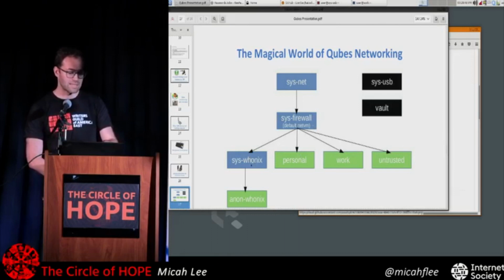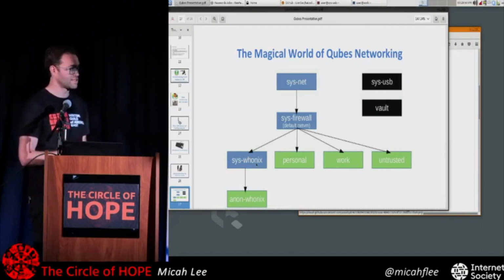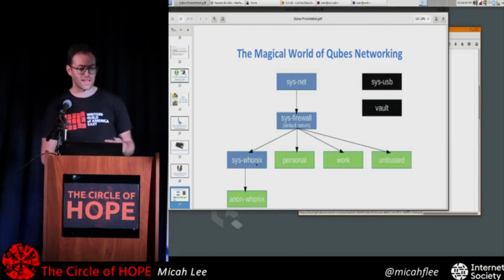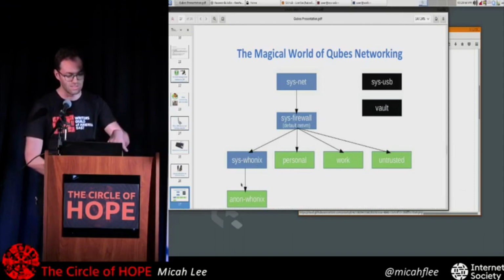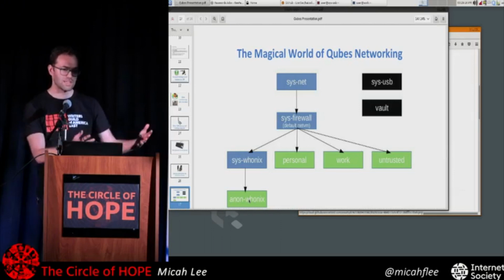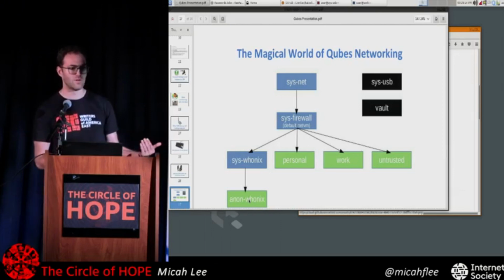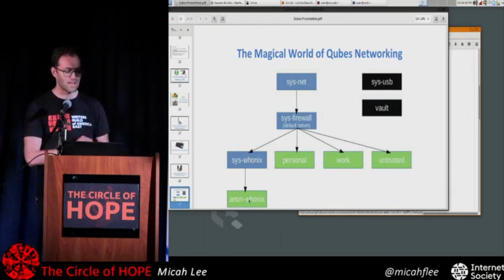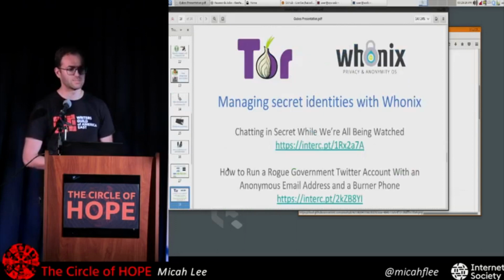Sys-whonix is a special case, and so anon-whonix gets its network from sys-whonix. Sys-whonix is a proxy VM that runs Tor, and it transparently Torifies all of the downstream traffic. So basically, whatever you do in anon-whonix is going through the Tor process running in sys-whonix. You basically run Tor Browser in anon-whonix, but you could also run whatever else you want. You can open up a document that tries to phone home inside of anon-whonix, and it'll phone home over Tor, and it still won't leak your IP address. In a lot of ways it's very similar to Tails, but unlike Tails, you could have as many of them as you want.